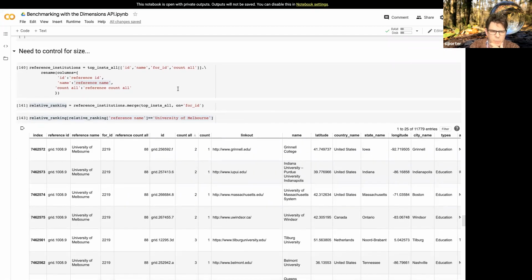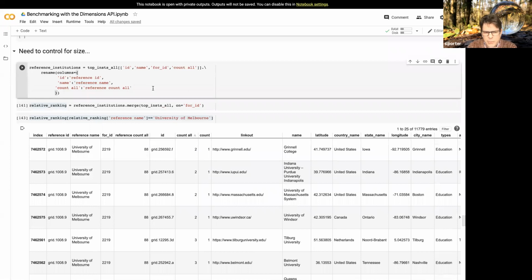So the way we're going to control for size is think about it from the perspective of an institution. If I'm the University of Melbourne, I'm not really concerned about the performance of an institution that produces in total a far smaller volume of publications in a particular field. I'm really looking to understand how I can better my performance in relation to other institutions that have similar setups and similar structures to me. So I'm interested in institutions that produce probably at least the same amount or more publications in a particular field.